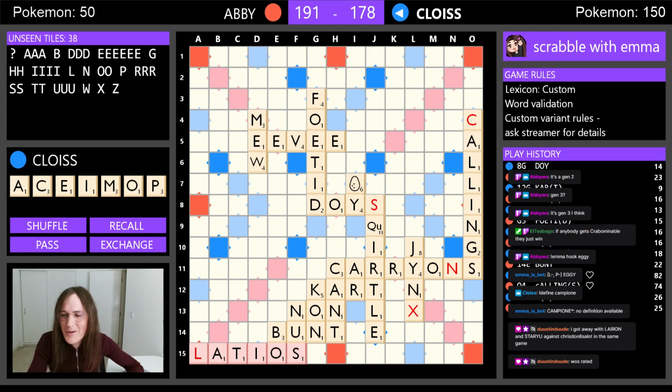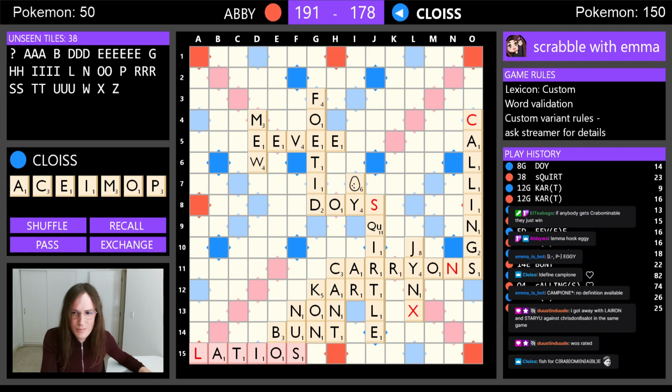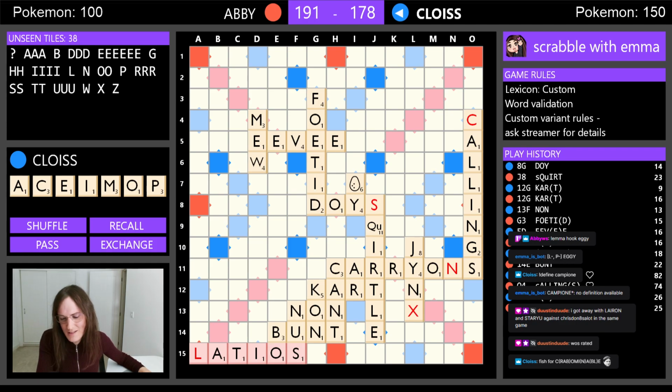Wait, you got away with Pokemon in a rated game, Dustin? Okay, I'm impressed. Especially 2 in the same game. That's amazing. Right, sorry, I just need to update. Red team now have 2 Pokemon, so that goes 100 points. Fish for abominable. Yeah, that would be quite the setup, especially set up the way that Cloyce is showing it there.